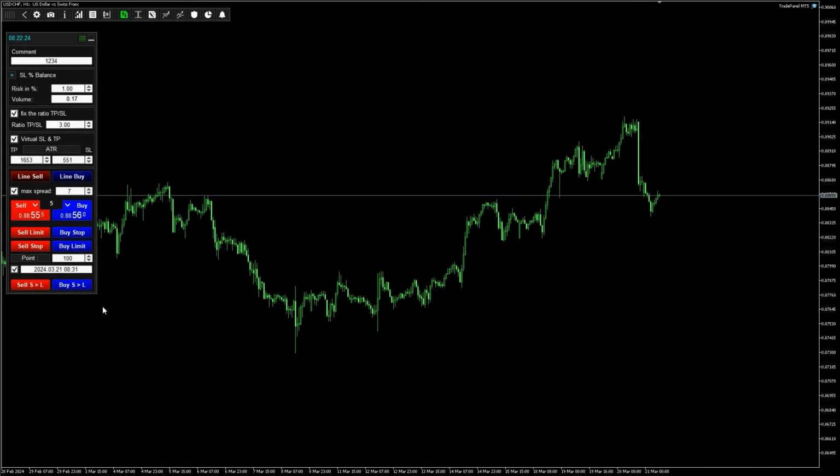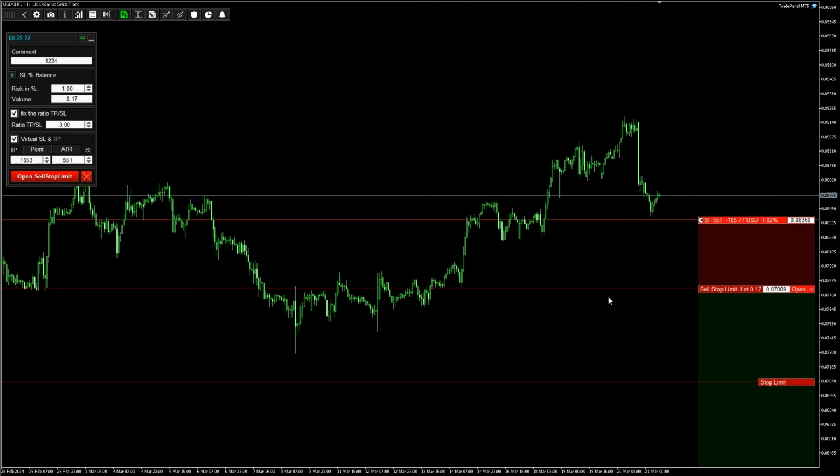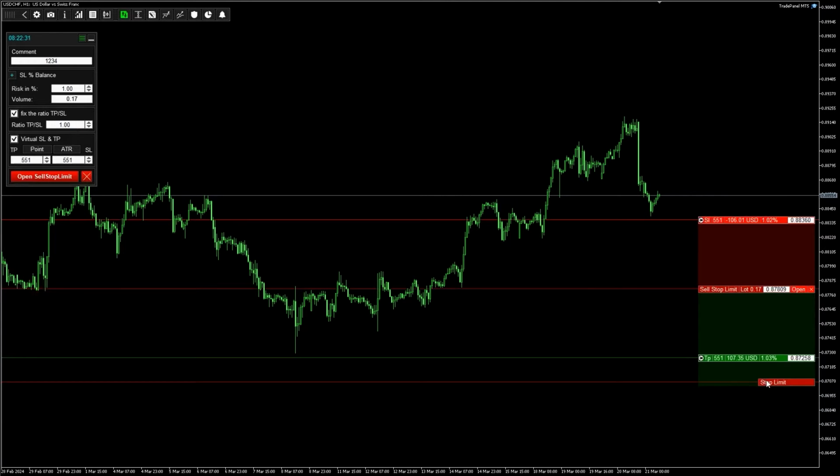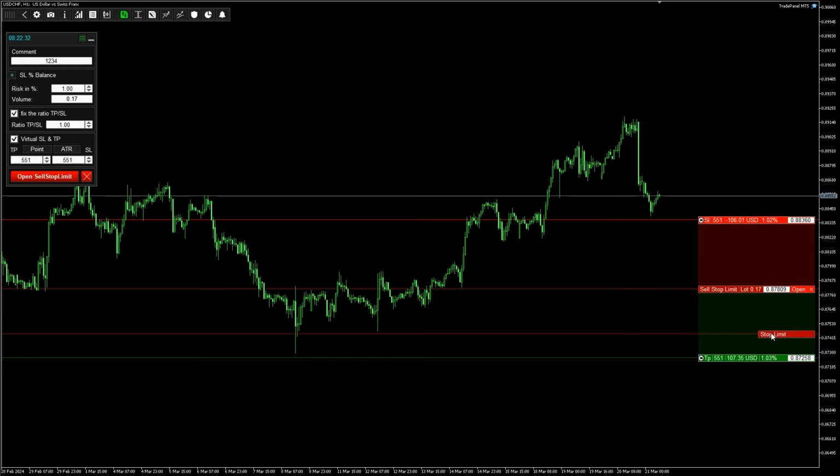Using the lines on the chart, you can also open stop limit orders. This type of orders is available only for MetaTrader 5 terminals.